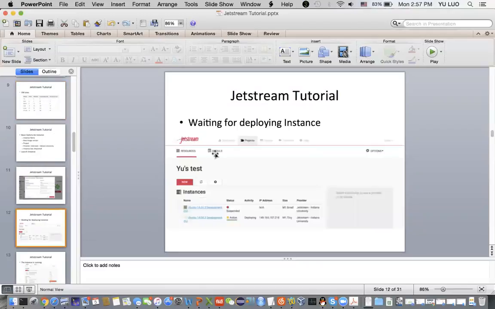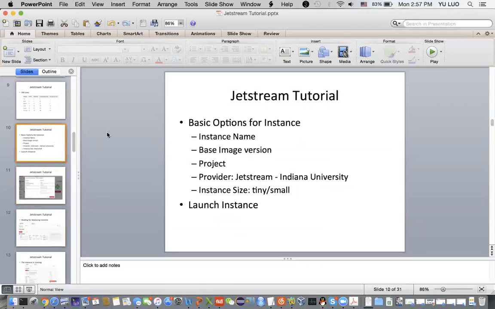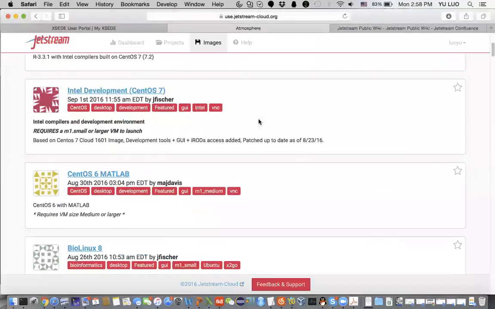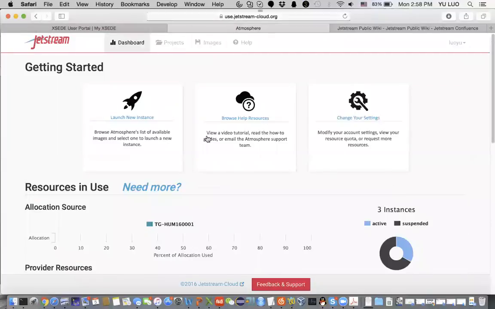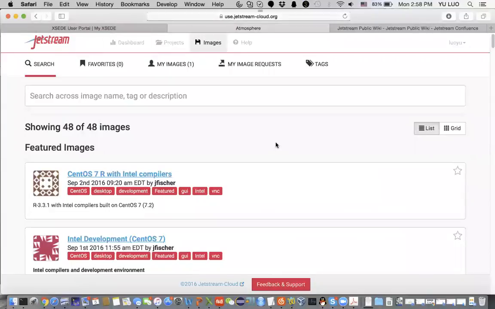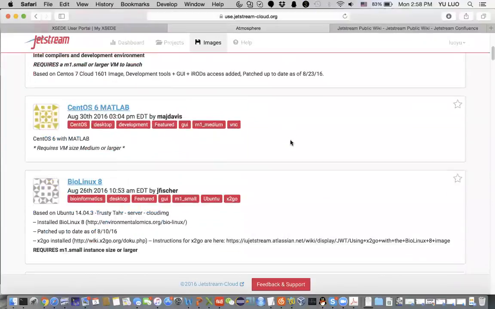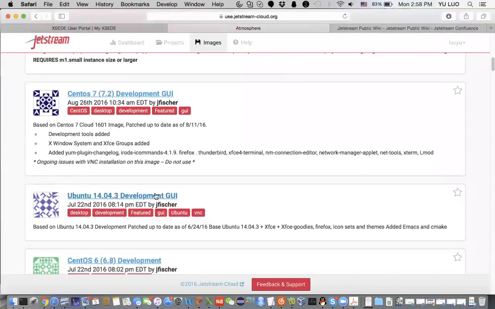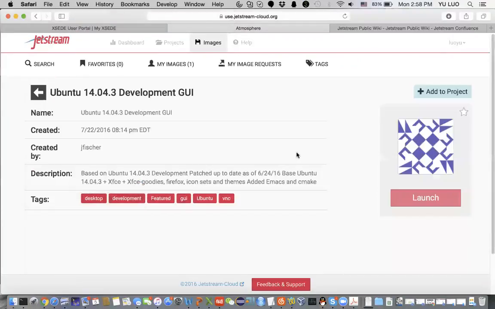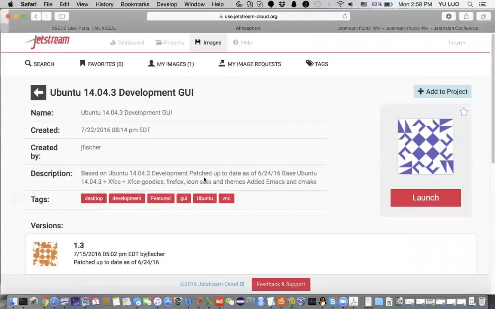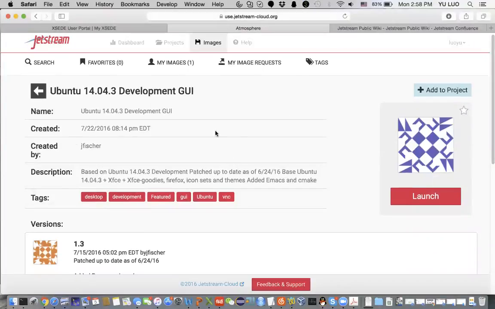So here is how to create an instance. Just go to the dashboard and click launch new instance. You have to choose the image. We are going to use the Ubuntu 14.04.3. Click on it, and you have this page with details about the Ubuntu. Then just click launch instance.